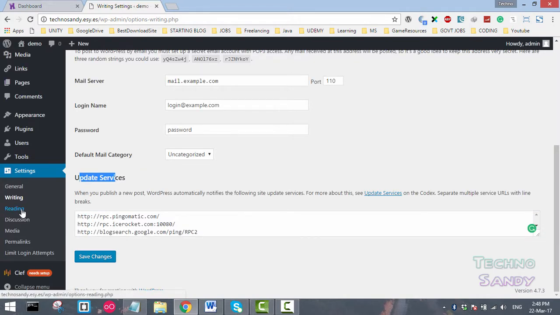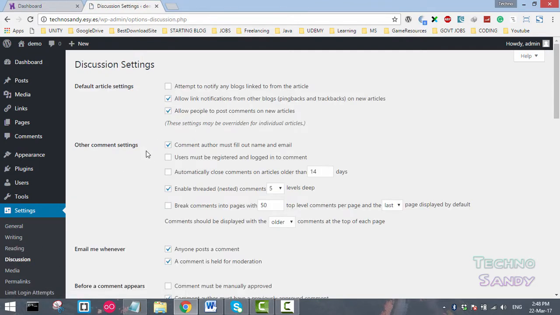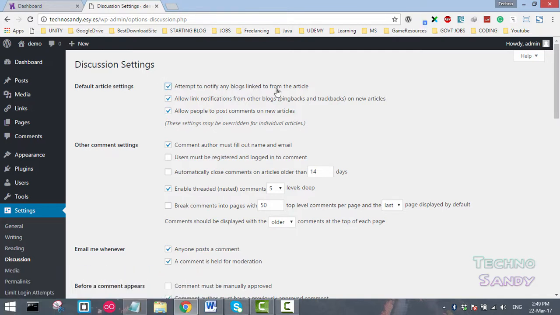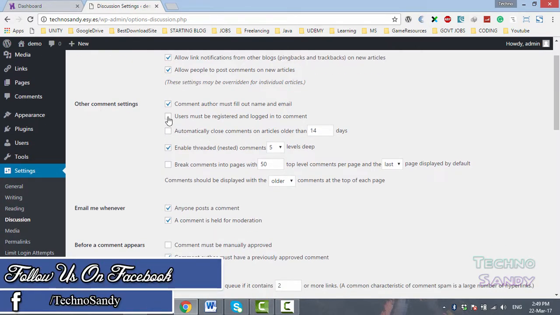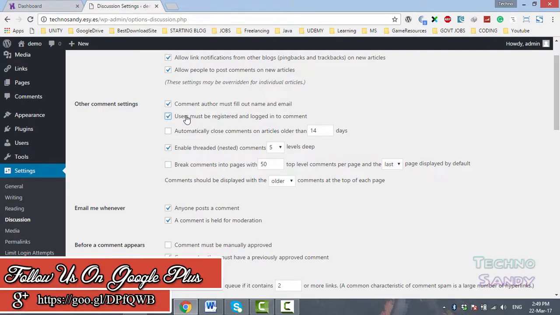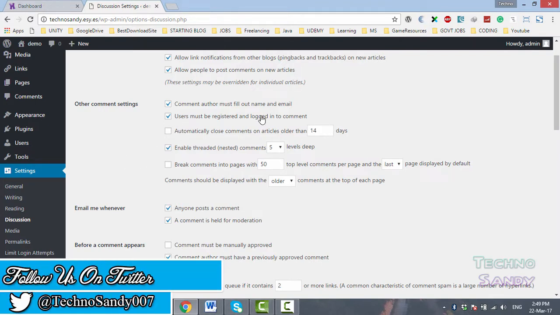The next setting we have to do is go to reading. You can see you can change the values here. I am not changing any value. Let's go to discussion settings. Let me click the first option, attempt to notify any blog linked from the articles. Now, users must be registered and logged in to comment. We should not be able to see any anonymous comment from an unknown person on your post. We will ask the user to forcefully log in, and when the user logs in, he will get the default role of subscriber.